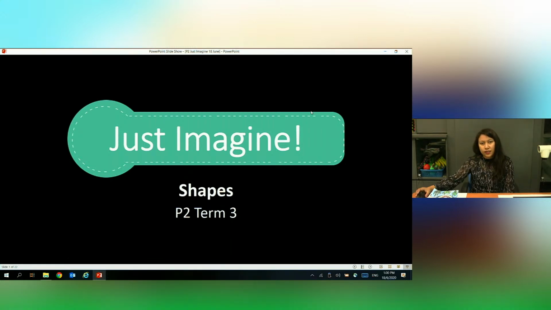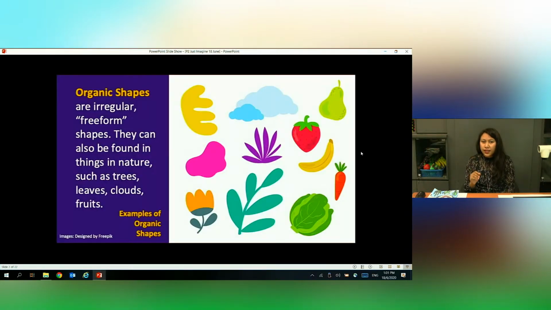So for today, you're going to use your imagination, and you're going to imagine with shapes that you have learned for the past few weeks. I'm going to teach you something a bit maybe unfamiliar to you, but you have seen it around. Organic shapes are irregular, free-form shapes. They can be found in things such as nature, such as trees, leaves, clouds, fruits.